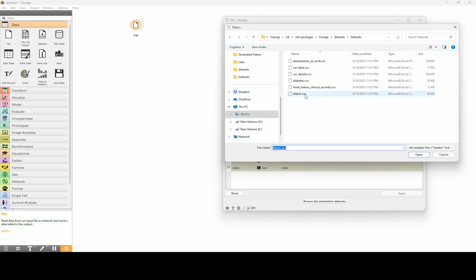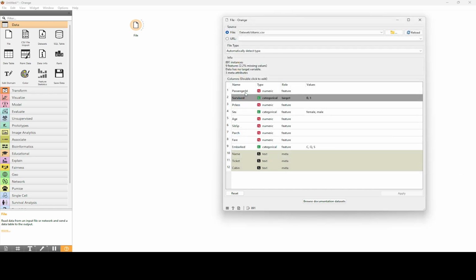Here I'm importing one data set, titanic.csv. It contains 12 attributes, in which 9 attributes or features are active, whereas 3 attributes are meta attributes. Meta attributes are the information attributes only. Here we can see that these are different types of data. For example, there is numeric, categorical, and likewise, and in the last there is text. So these are meta attributes, meaning that they are not participating in any type of calculations.